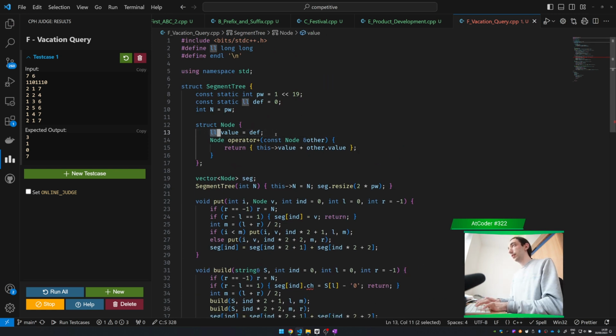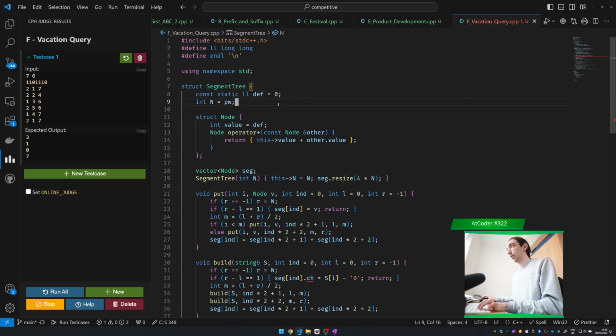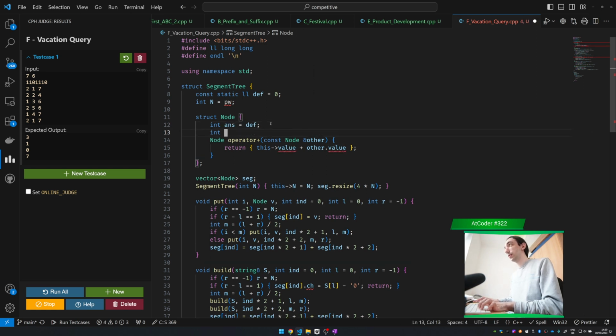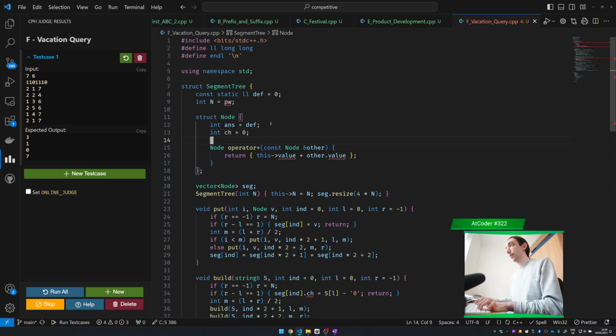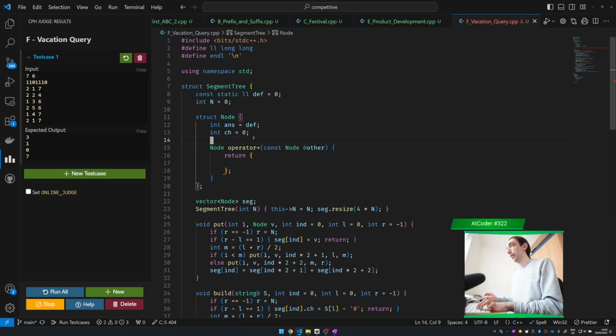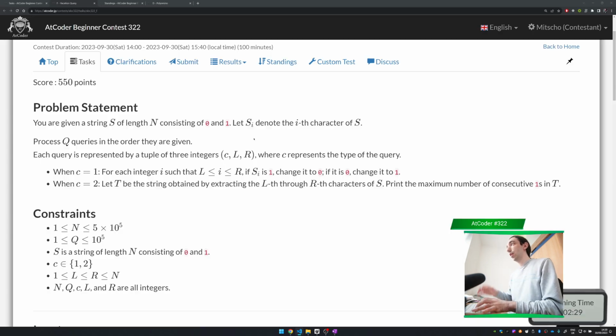The thing is that, okay, so here's the thing. 4 times 7. The value is fine. This is like the answer, right? For this node. Then there's like a character. So we'll fix this here. Then there is like flip.